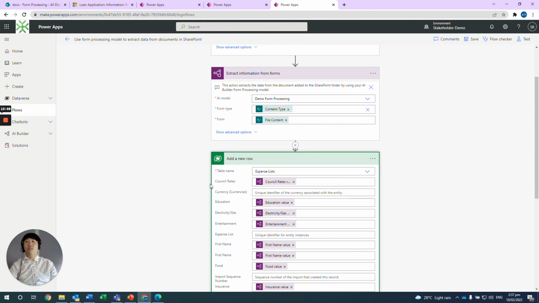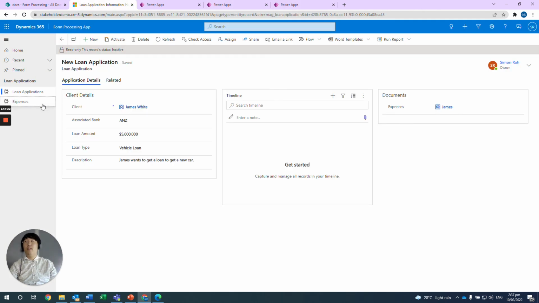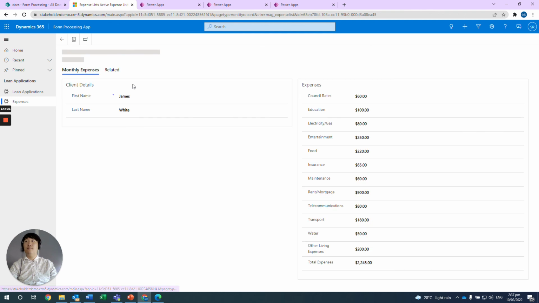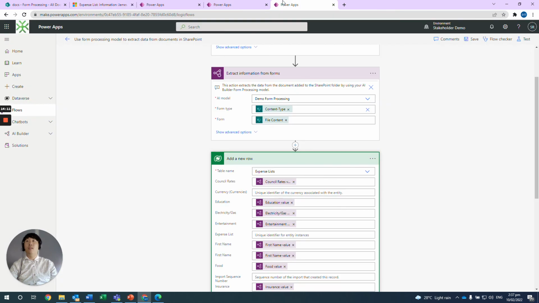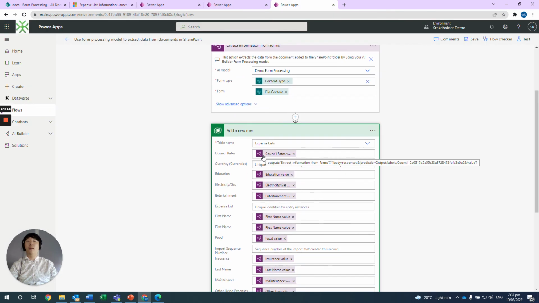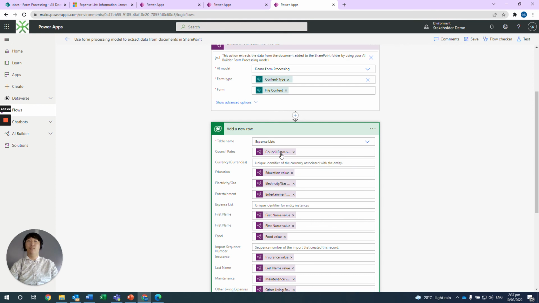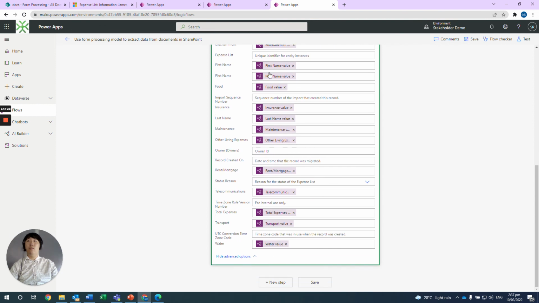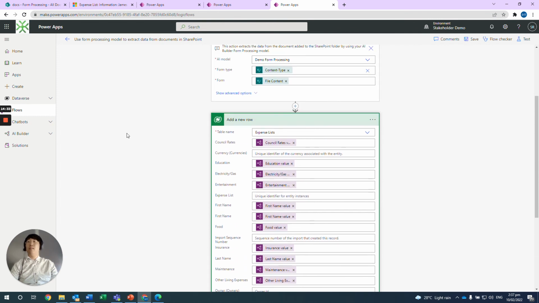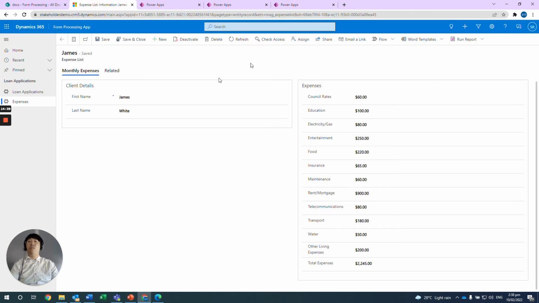And what you need to do as a final step is just with the relevant fields within your expense list, if I go back to it, like all these relevant fields that you have within your expense list table, you just need to match that up with the information extracted from your form processing. So for council rates, you want to match it up with the council rates value. You just go do that all the way through with all the fields that you want. And then every time a form is uploaded within your SharePoint folder, it would automatically populate all that for you within your Dynamics record, just like this, as I've shown you within my example.